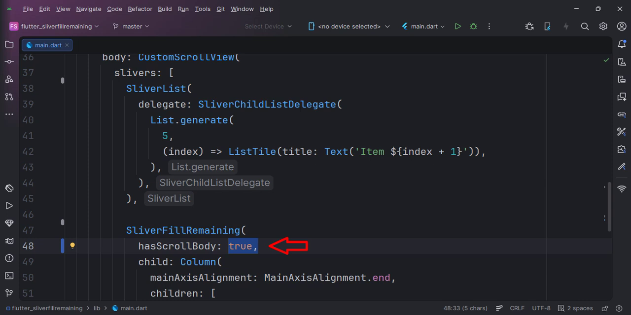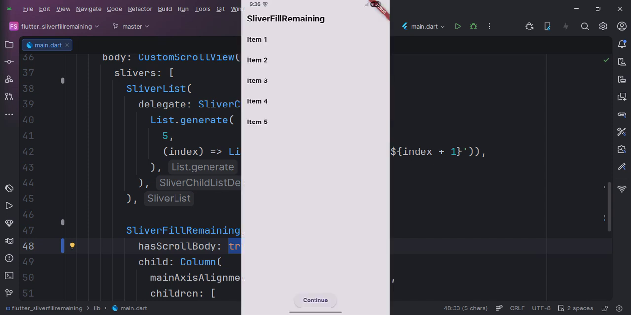And now, we will change this attribute to true. Let's run the app again. Now see, even though the list is quite small in size, we can still scroll it because we just changed the hasScrollBody attribute to true.